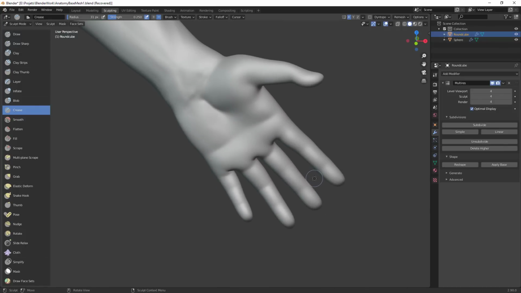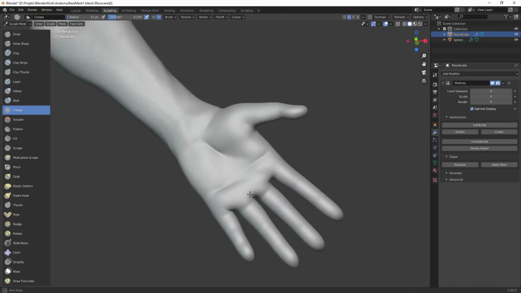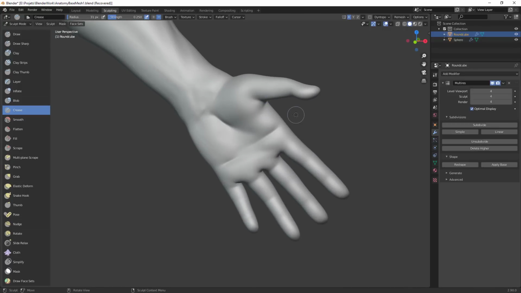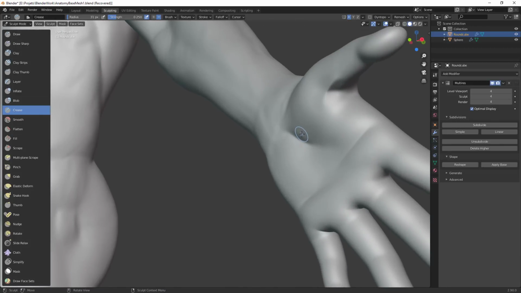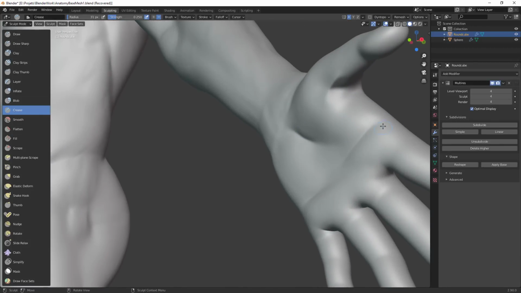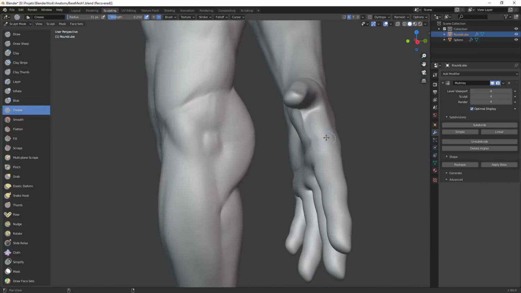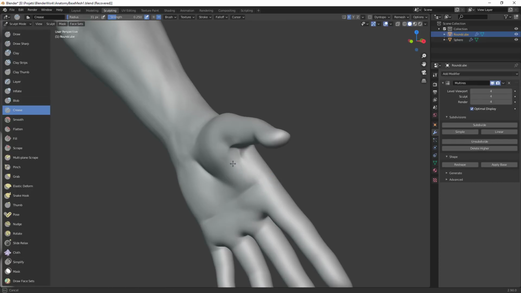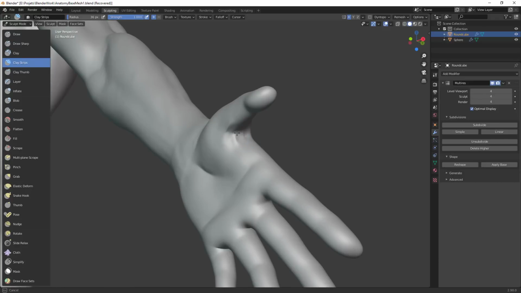So a hand is pretty easy to sculpt because you have one, usually. So you can start messing around with your own hand and see how the anatomy is working. So you can see that on your thumb you have skin folds that are going in front, and the index finger is creating another skin fold here. And then using clay strip, you can add more details like this.